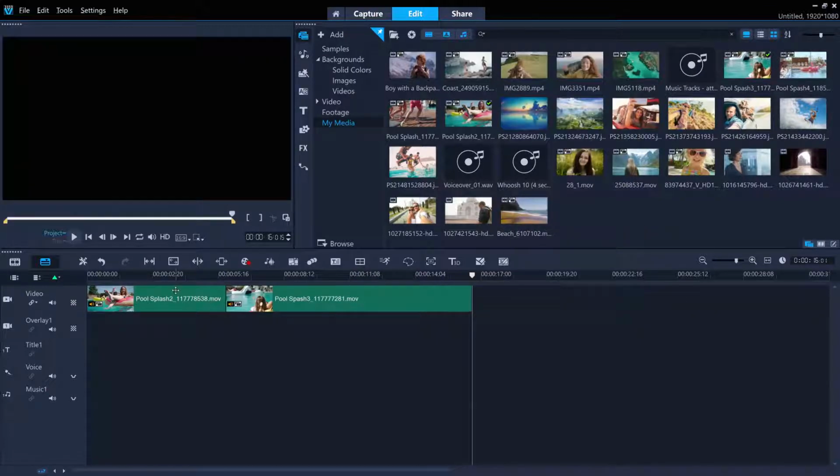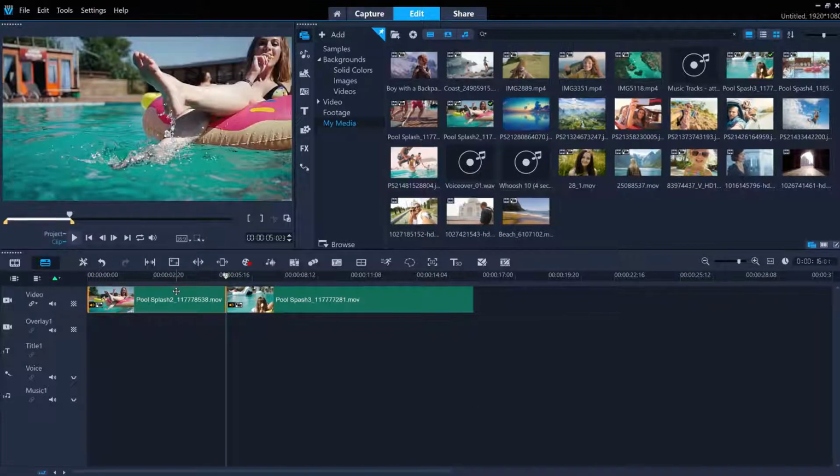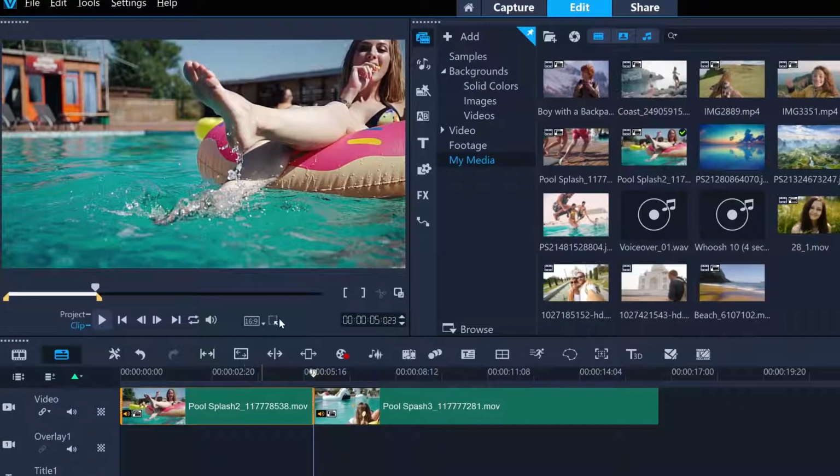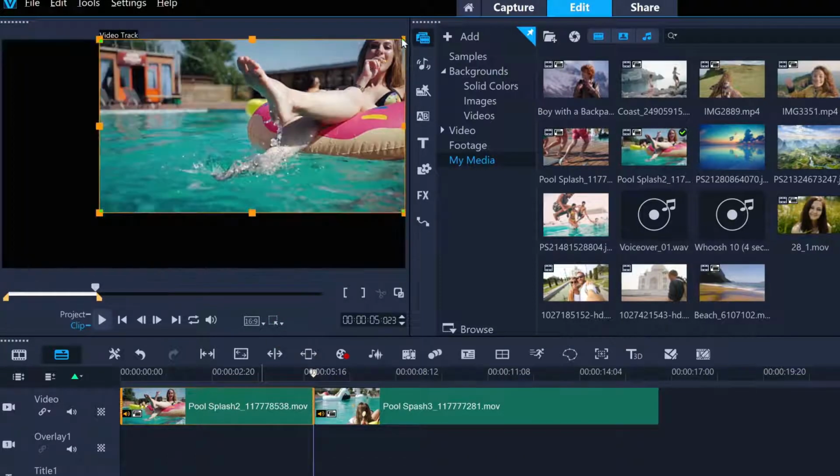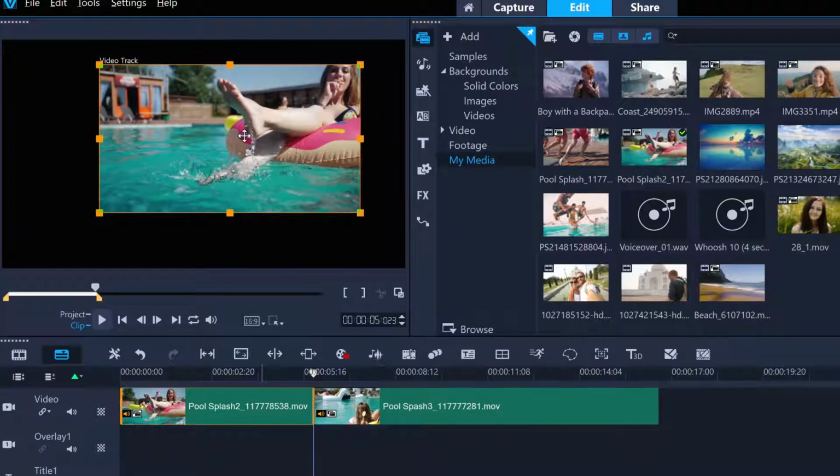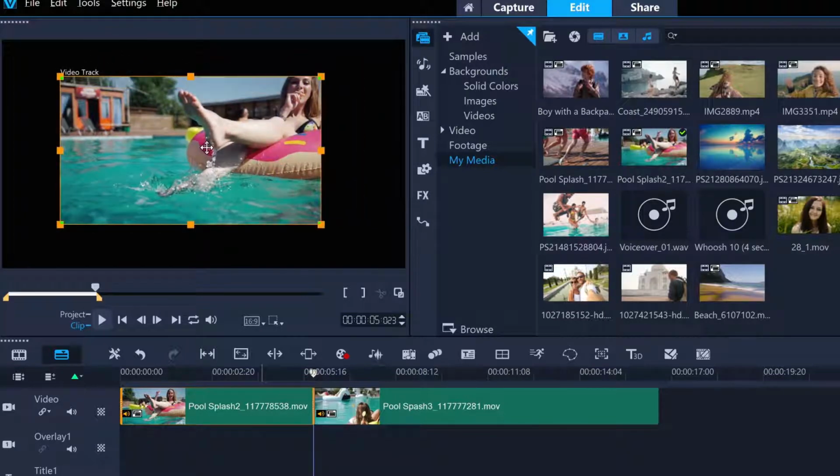To resize or reposition your clip on the screen, select the clip on the timeline, then go to Distort Tools and turn on Scale Mode. Now you can resize by dragging one of the yellow squares and reposition the clip by dragging it.